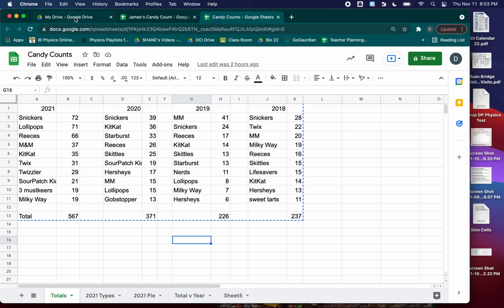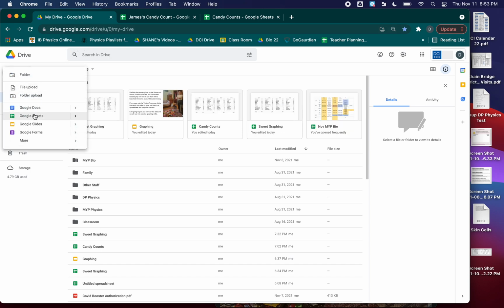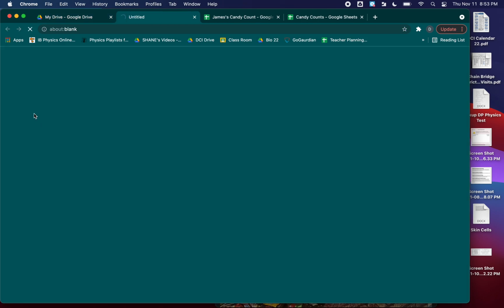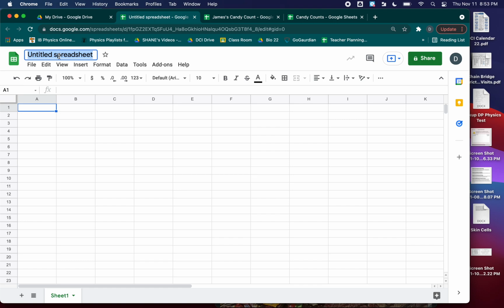So here we go. You are going to go into your Google Drive. You are going to start a new Google Sheet, something like this. You can name it Sweet Graphing, for this stuff that we're working on.